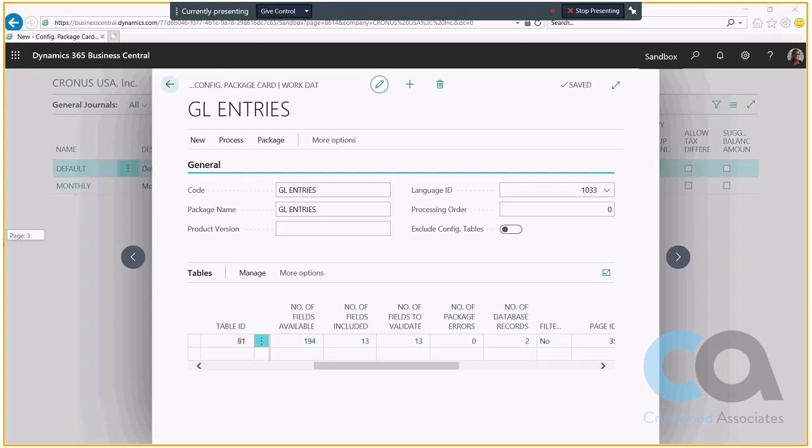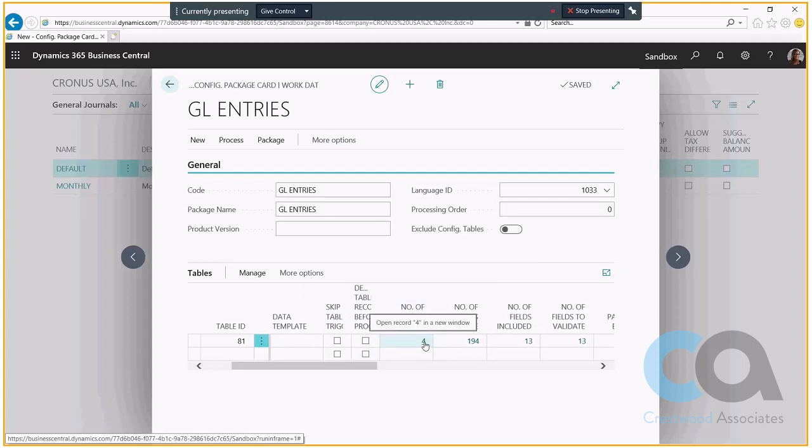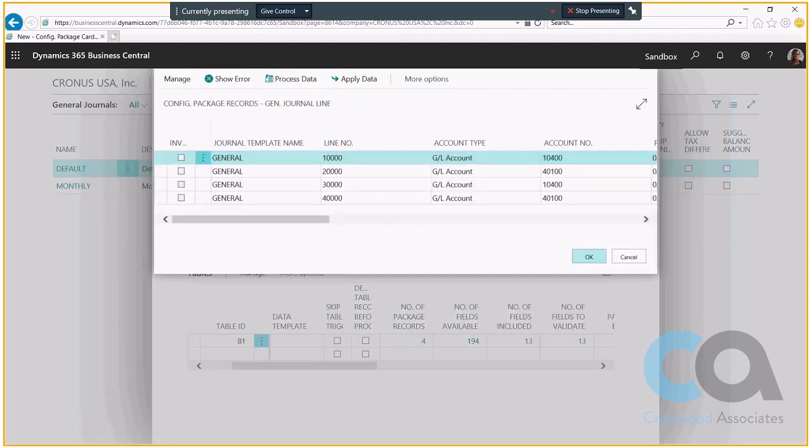And now what I can do is if I click under the number of package records here, so you'll notice in this column it's now filled in with 4, so it has the 4 lines for my Excel sheet. So I can click this link, and I can now see exactly what I saw in my Excel sheet has been imported here.